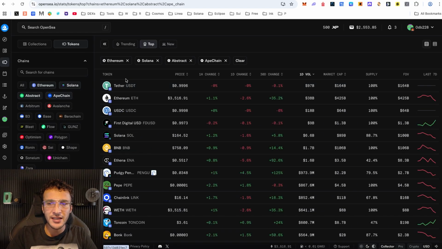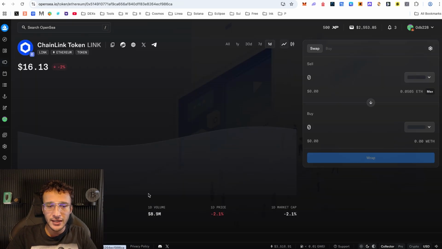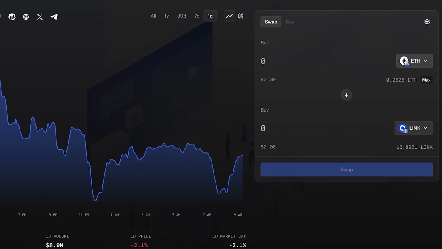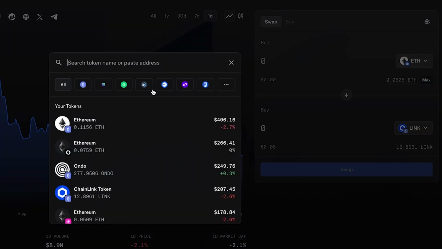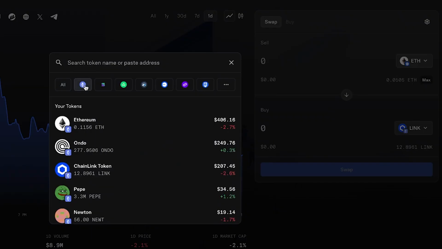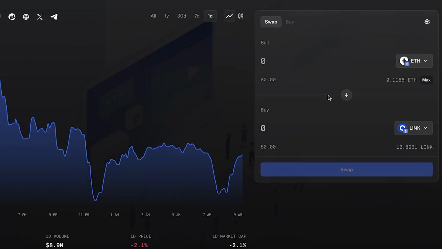But let's just say, as a tutorial, I wanted to show you how to swap tokens. Let's just say, for example, I wanted to swap into the Chainlink token. Here, as we can see, I'm now going to filter it down by the network that I want, so I can very well choose the Ethereum network, which I'm going to do. I'm now going to decide to swap into Chainlink, which is the token down below.